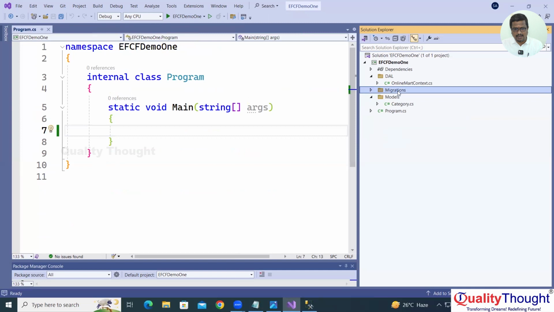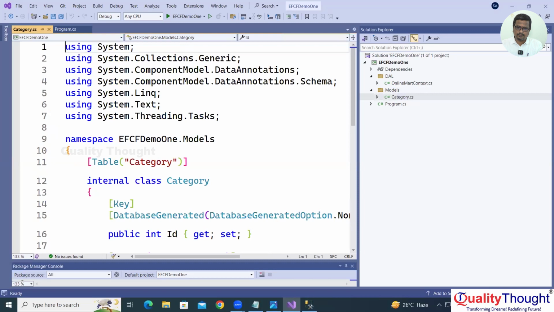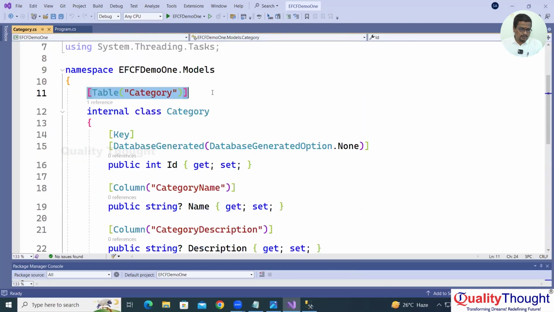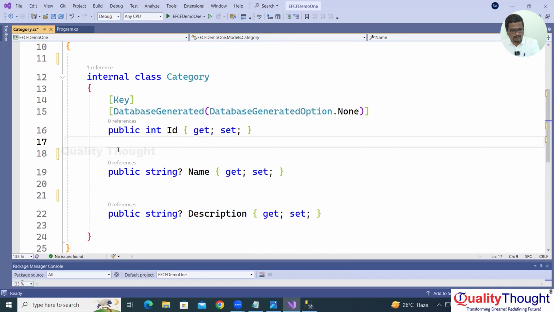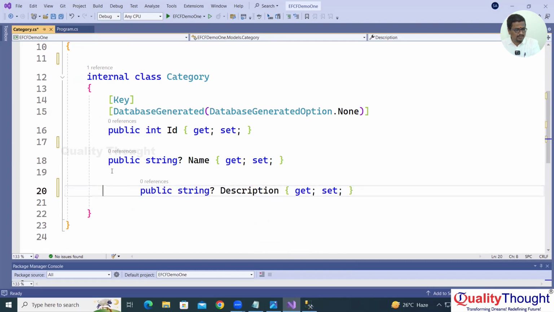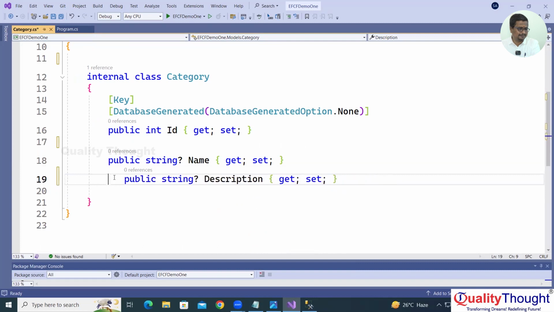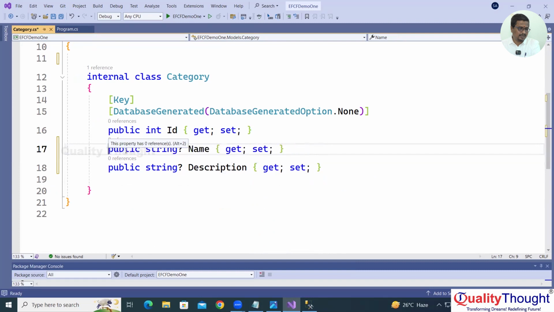Delete all the migrations. Now go to the category. Again, two tables with EF convention. Why two tables? Category contains products. Right or wrong? Category contains products.